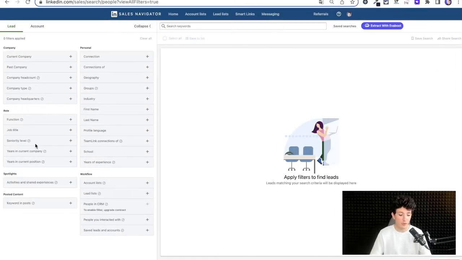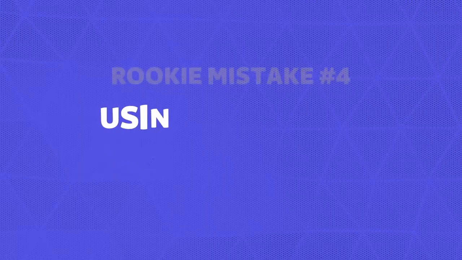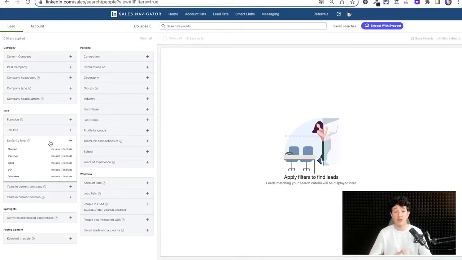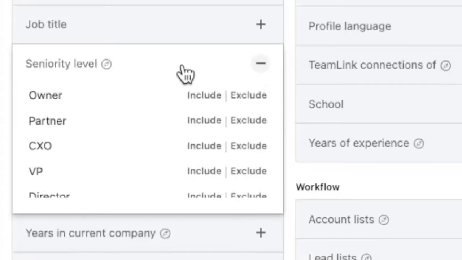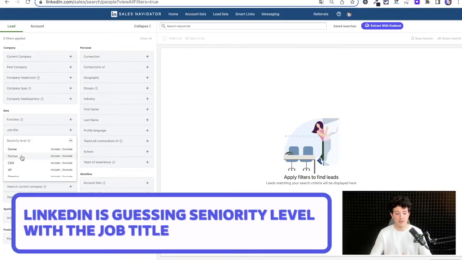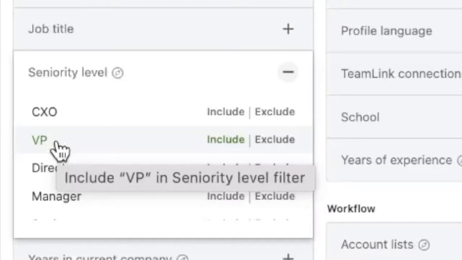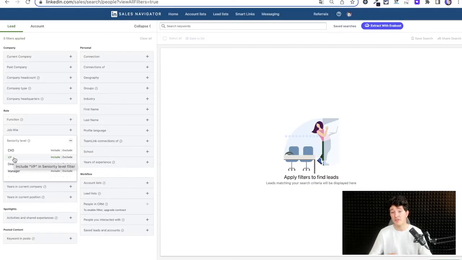Now let's get back to our filters. Okay, so back to the role category with the seniority level filter. And using the seniority level filter, guys, is rookie mistake number 4, because like the function filter, LinkedIn will try to guess your seniority level with your job title. So if you are a head of sales or a CEO, for example, they will put you into the CXO category. If you're a VP, they will put you into the VP category. But once again, this is decided by an algorithm that makes mistakes. And I will show you an example right now how a CEO can be classified as an intern by this algorithm.